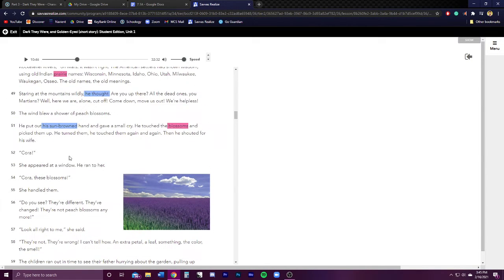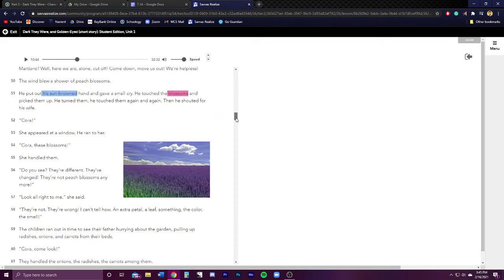the story here. We're on paragraph 52. Harry Bittering just noticed something about the peach blossoms. He's tending his garden. He's just doing a little bit of gardening, and something he noticed made him run to his wife shouting. So here we're going to find out what that was.